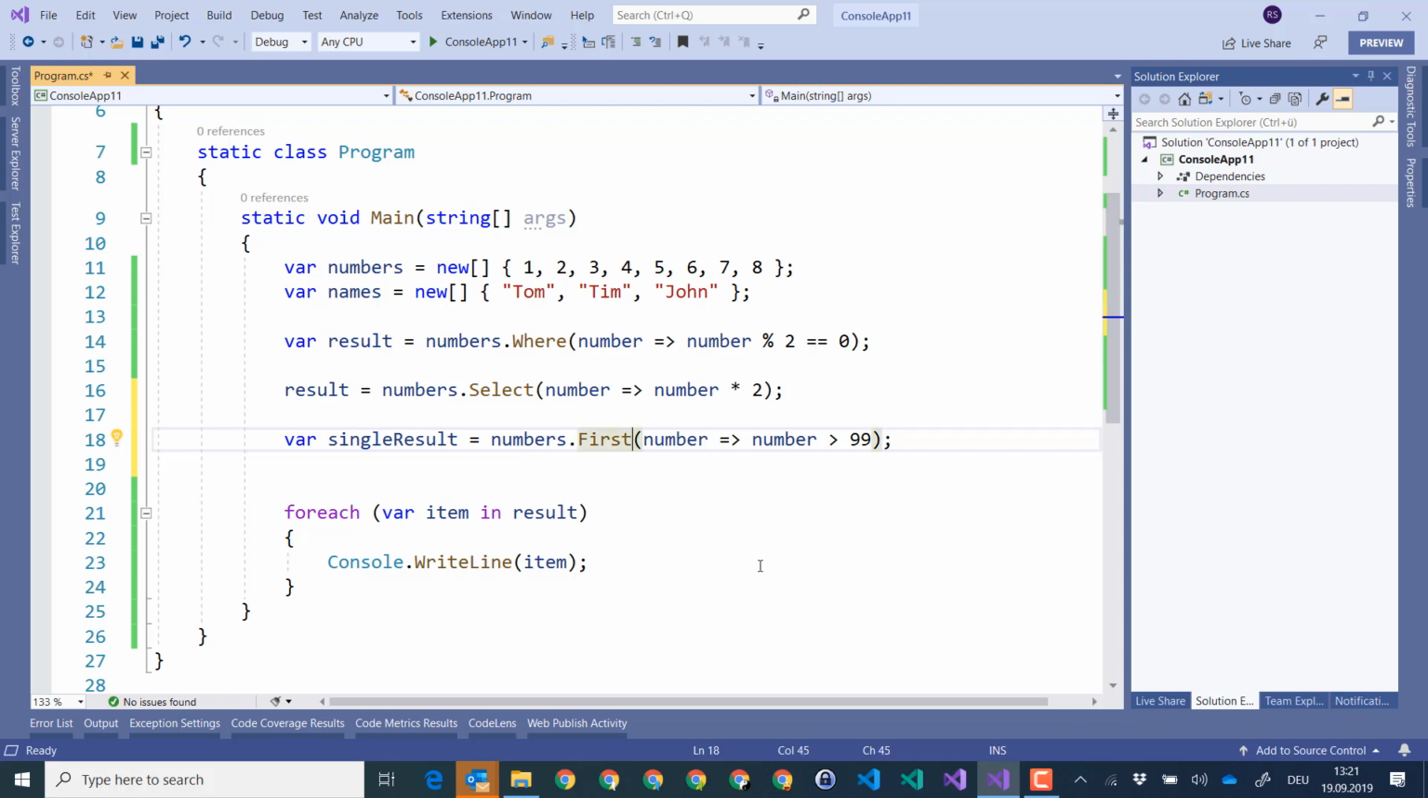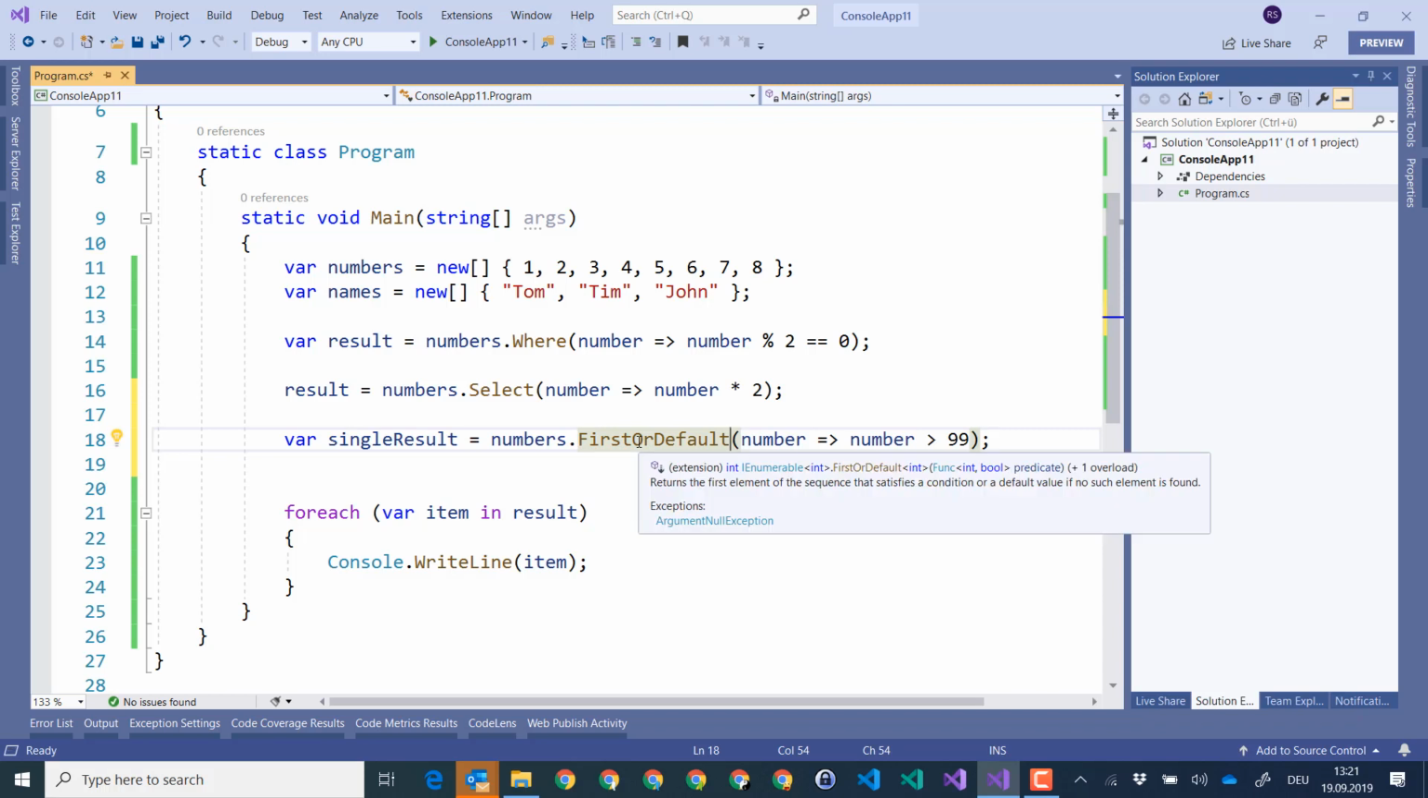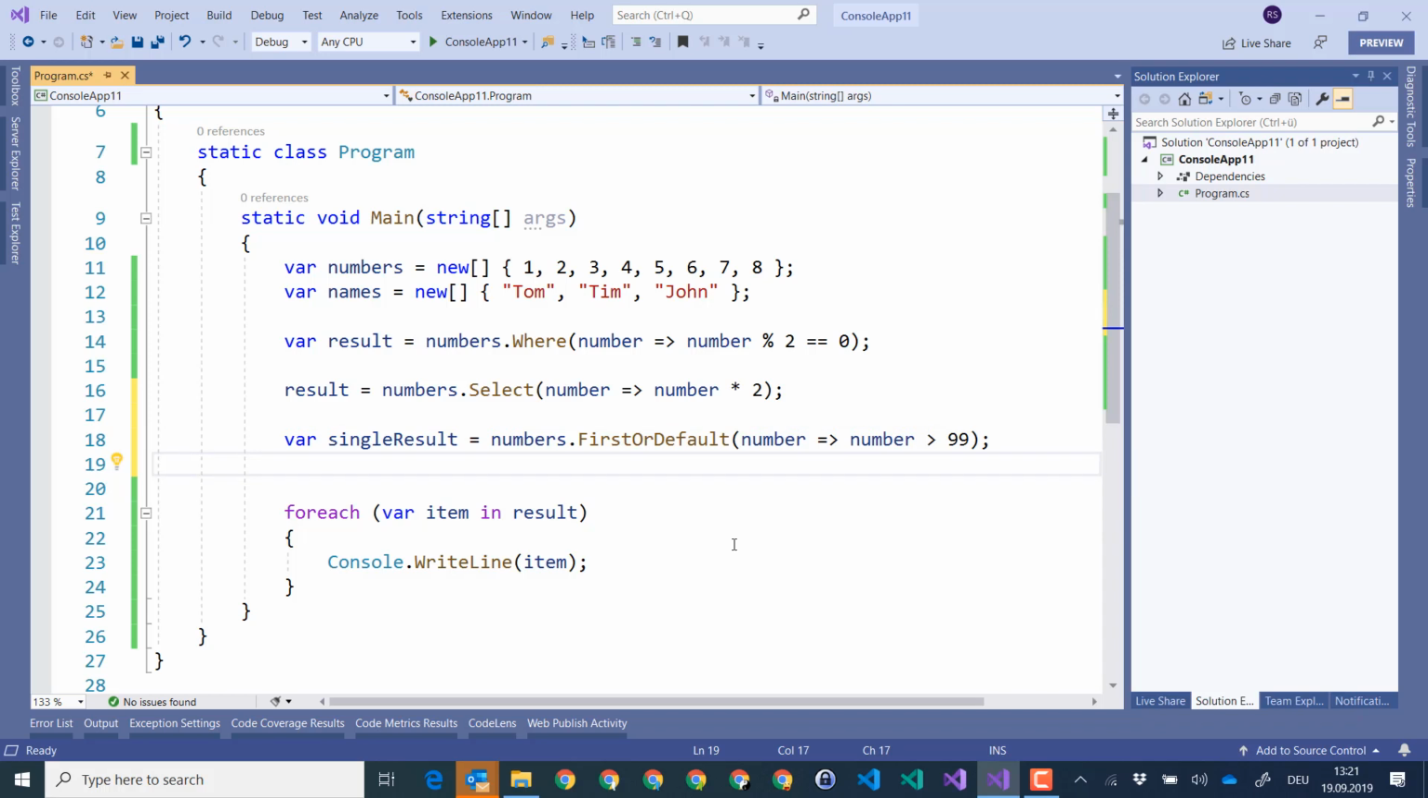That is why there is the next method, which is called first or default. However, first or default will not return, well, yes, it will return an integer, but what will it return if there is no number greater than 99? The default value of integer. And what is the default value of an uninitialized integer? 0. Get it?